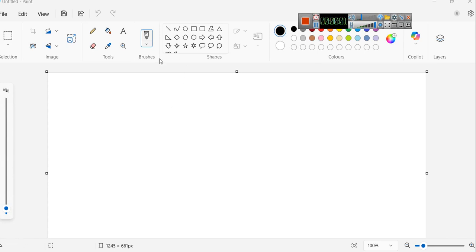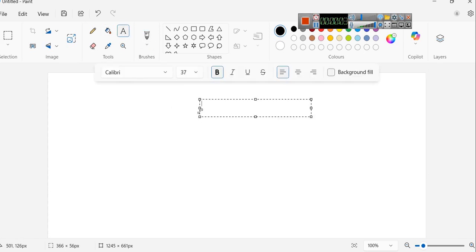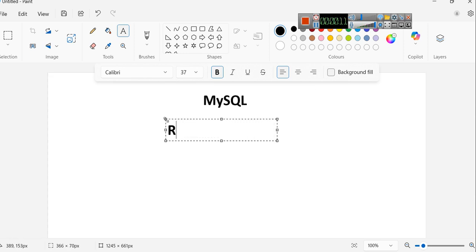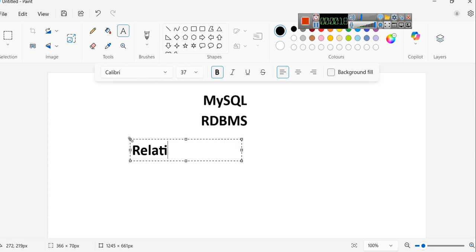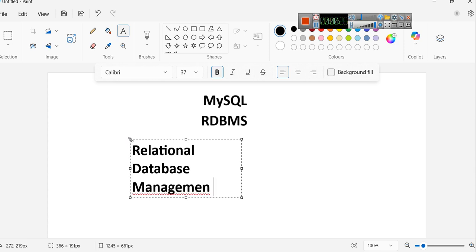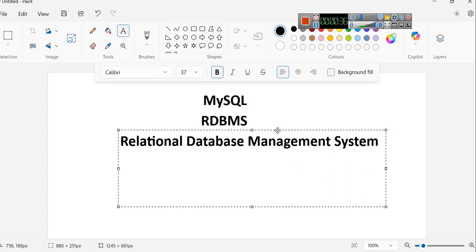So today, we are starting MySQL. MySQL is an RDBMS, a relational database management system. A relational database management system is where, as you can see from the name, it can have a relational database.